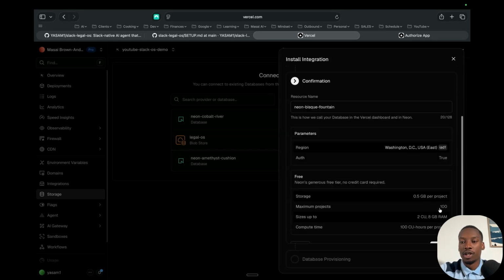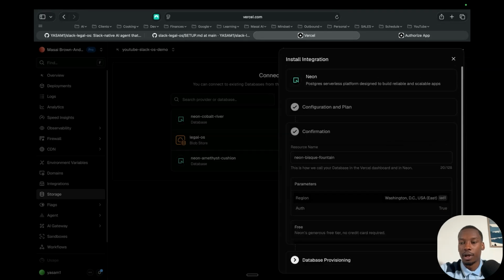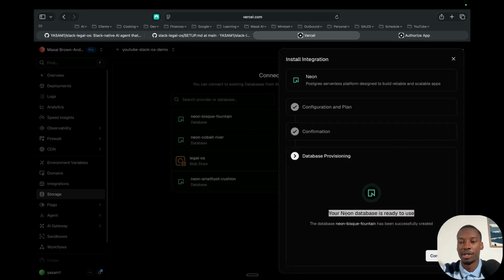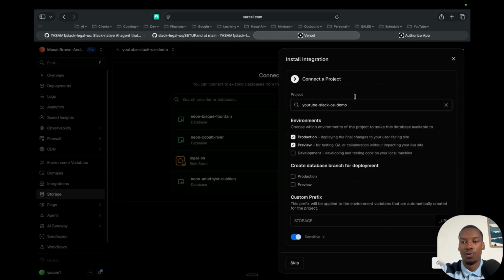For the most part, we can leave the region as is. Go ahead and continue, and we can go ahead and create. And there we go. Our Neon database is ready to use. So again, not really something to be intimidated about. It took us 30 or 40 seconds to get this database set up for our project. And then we can pretty much move forward from here.